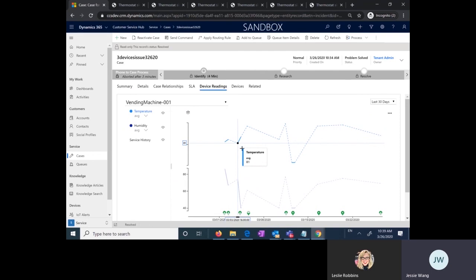Let's jump into the proactive scenario. In the proactive scenario, currently I set up this environment with the rule that when the device is over 100 degrees for 5 minutes, it will automatically change the IoT alert into a case and assign it to the IoT agent queue. I'm still Jane Smith, and I am part of the IoT agent queue, right?